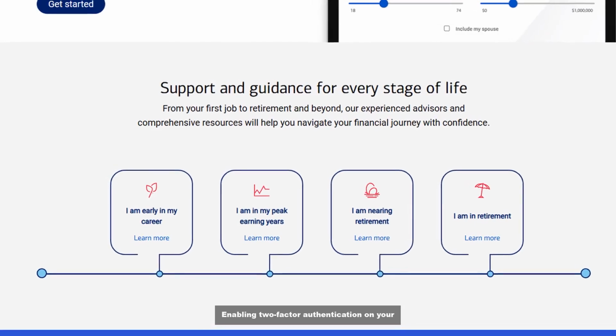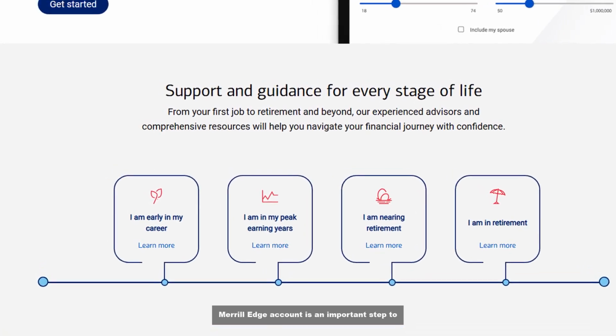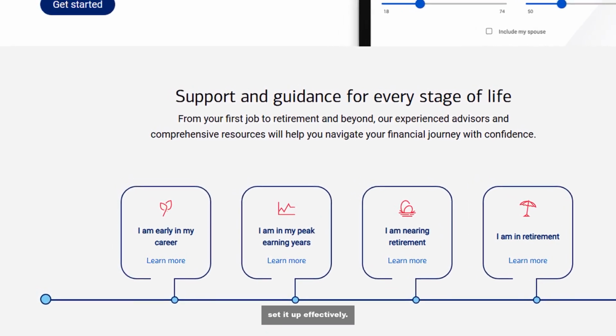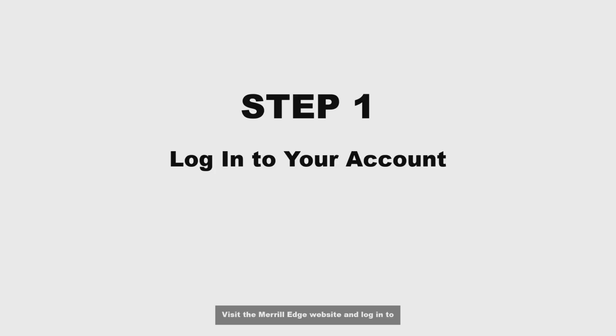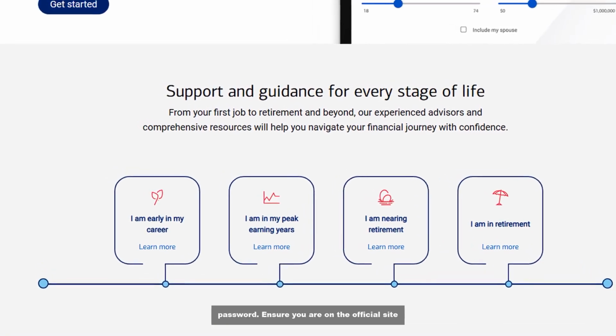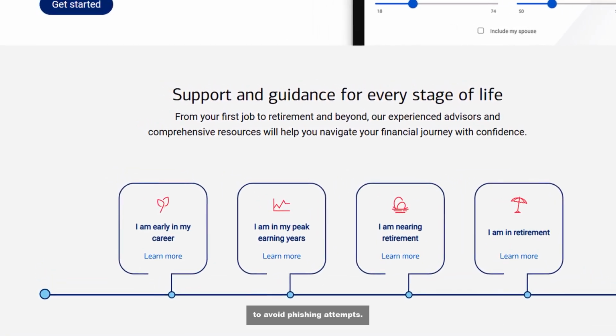Enabling two-factor authentication on your Merrill Edge account is an important step to enhance your security. Follow these steps to set it up effectively. Step 1. Log into your account. Visit the Merrill Edge website and log into your account using your username and password. Ensure you are on the official site to avoid phishing attempts.